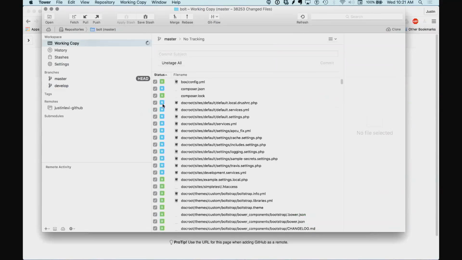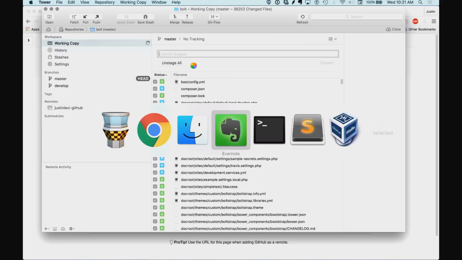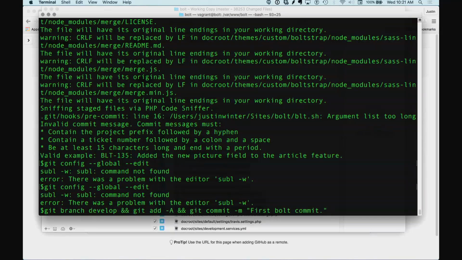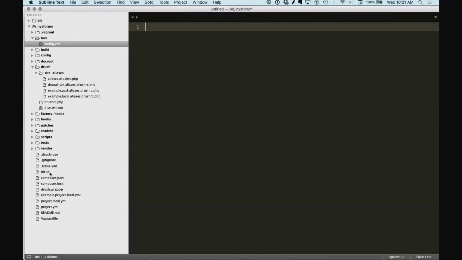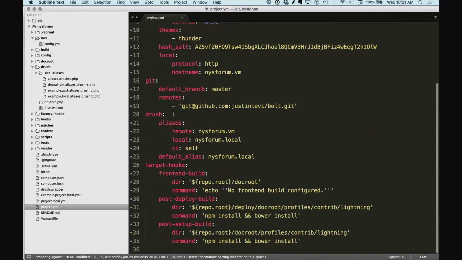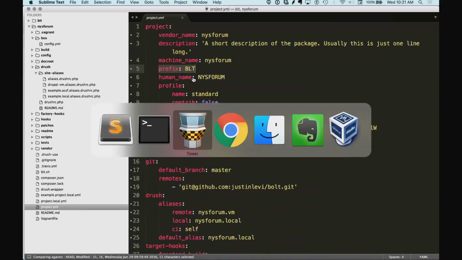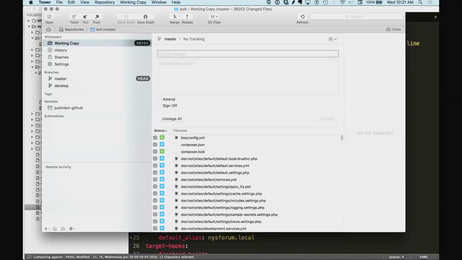Ah, I didn't commit this yet. So I'll just call this. That was the issue. The commit command did not work above because it did not follow the specific rules that are established in this project.yml. As I mentioned before, the prefix BLT is required, so I have to actually create a different style of commit. So it's BLT-000 in this case. This is my first commit. And that might not be enough letters, so we'll just throw a couple more in there.